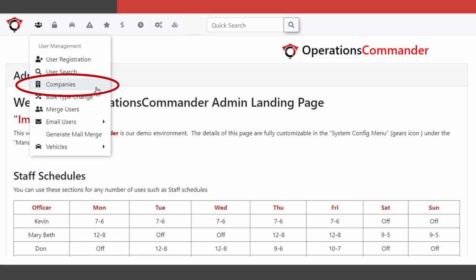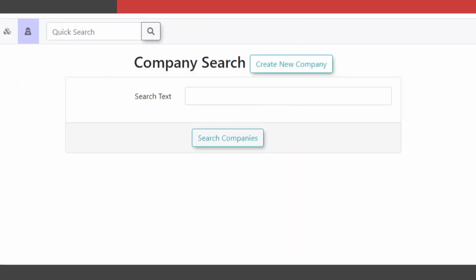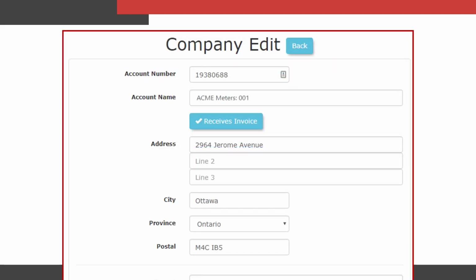To begin, click on User Management and select Companies from the drop-down menu. Once on the page, click on Create New Company to access the tool. In the Company Edit screen, you can configure the account number and account name. Should this company request to be invoiced for payment, select Receives Invoices.